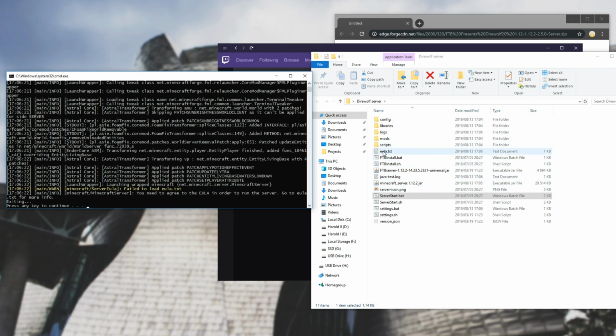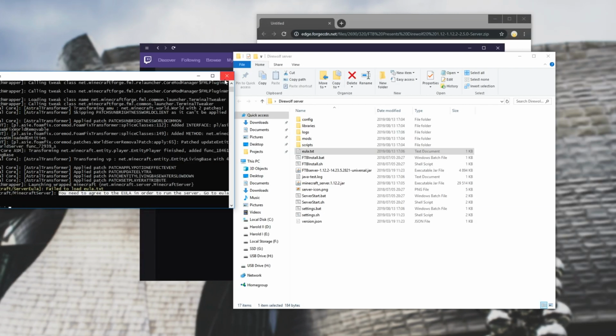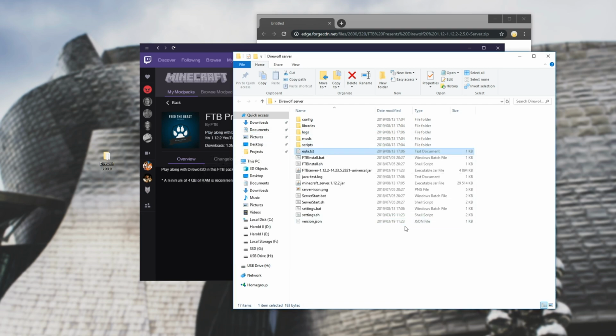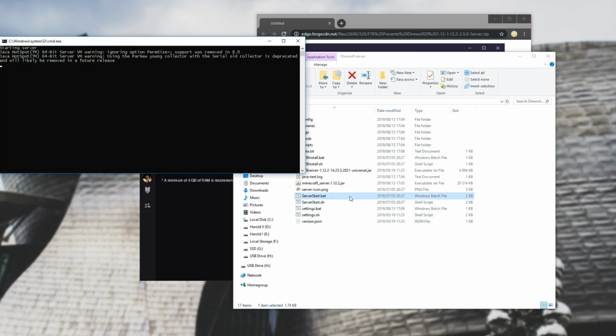Then you'll see the eula.txt pop up and an error message in console saying you need to agree to the EULA in order to run the server. This was added back in roughly 2014. All you need to do is head across to here, go through the EULA, and if you agree with everything that's there, change it from false to true. Close out of that after saving it, and run serverstart.bat once again.